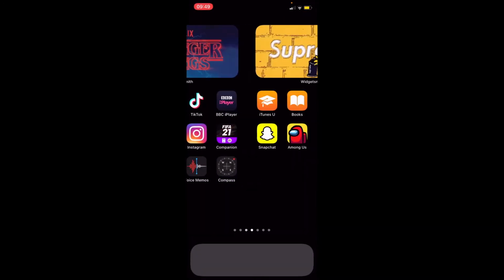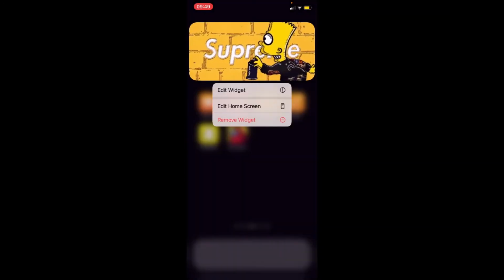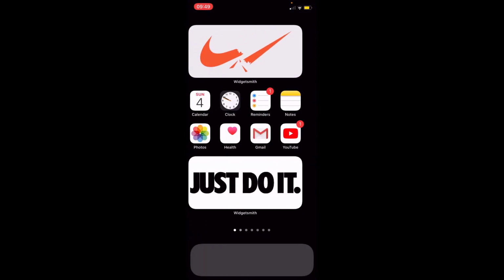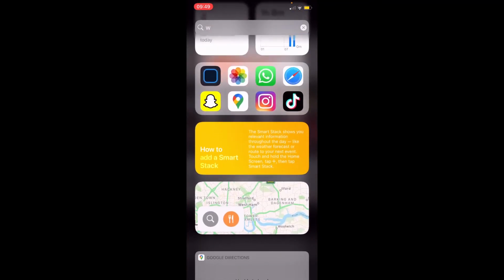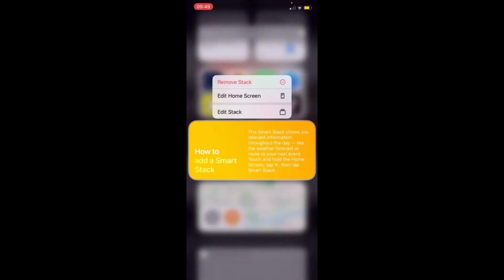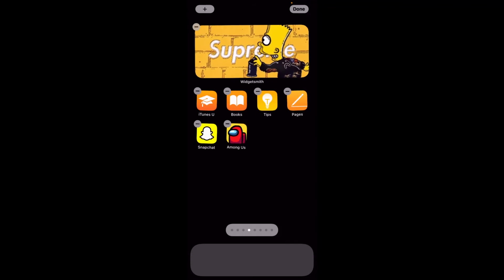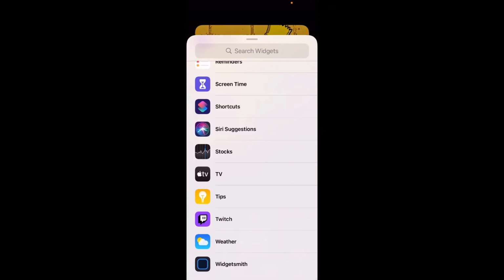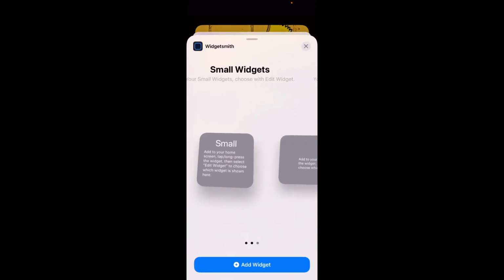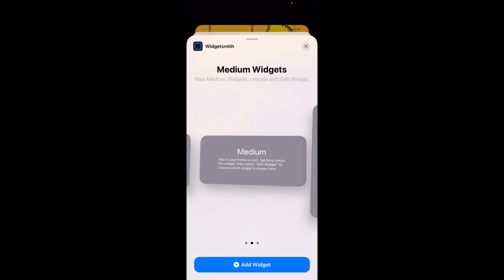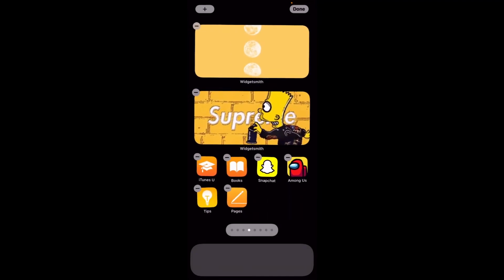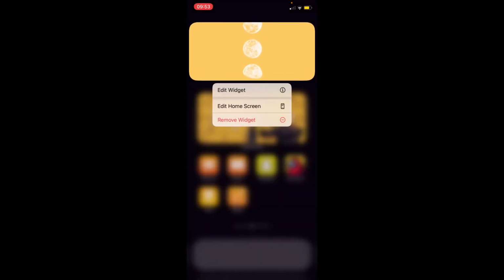Then all you need to do is hold on one of the widgets on your home screen, or if you don't have any widgets, just hold on any widget, and then press edit home screen. Then press add on the top left, scroll all the way down to Widgetsmith, and press on that. Here we want to add a medium. We already added a medium, so we're just going to choose medium. Press add widget here, and it'll go automatically on here.